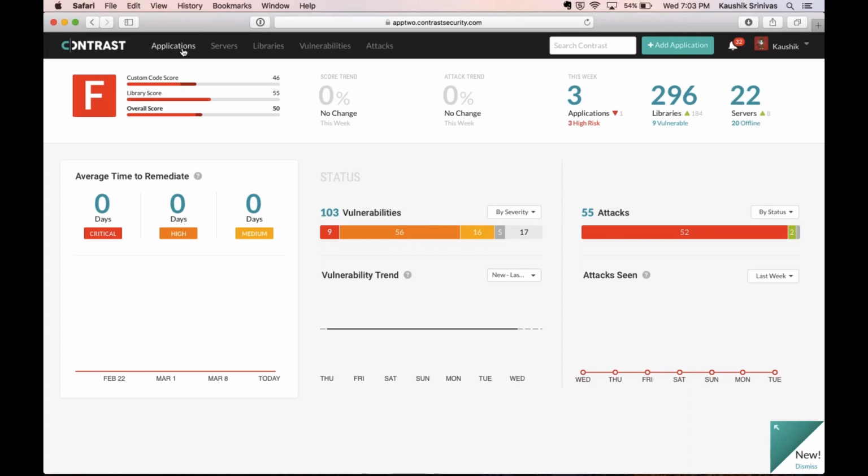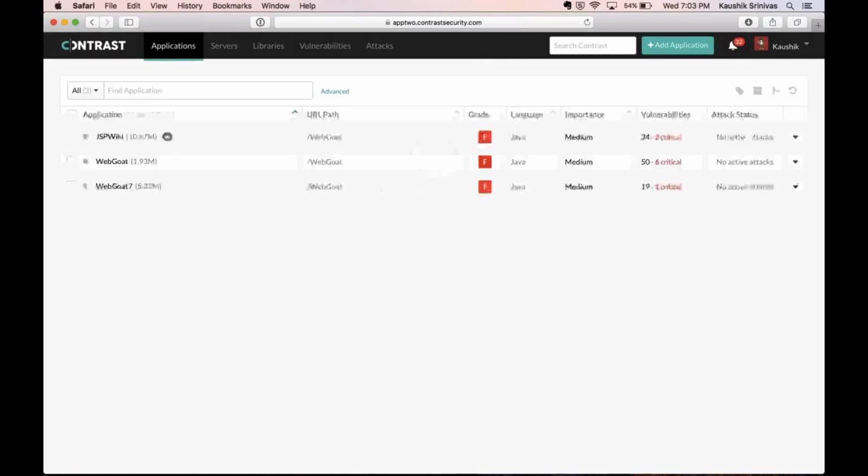So once the application has been added to Contrast, it shows up right here on the Contrast TeamServer console. There's a grade here, as well as the number of vulnerabilities which this application has.